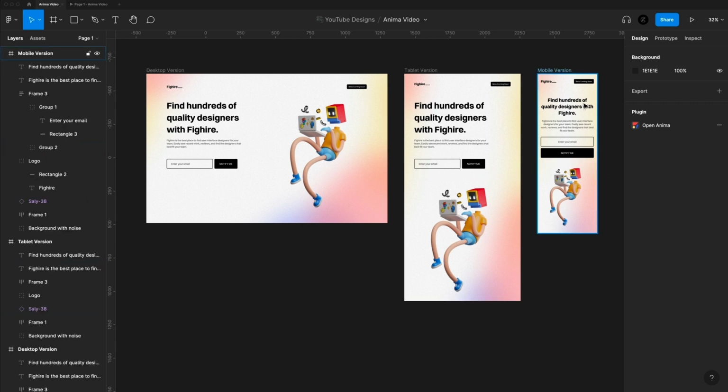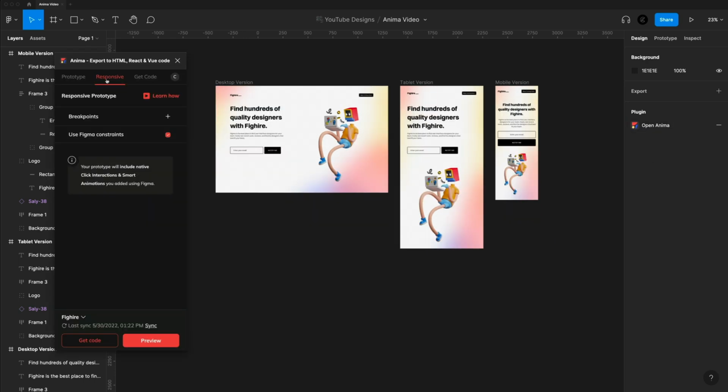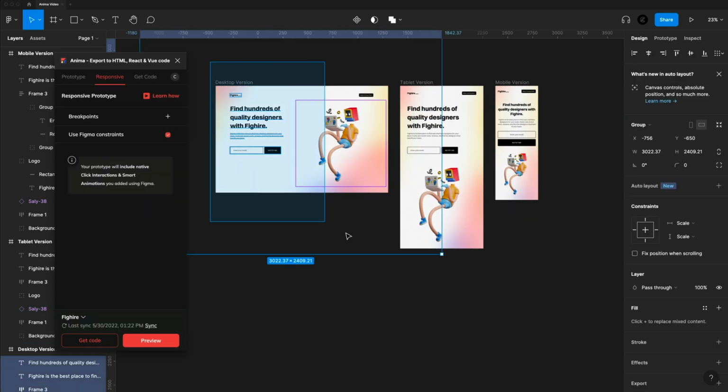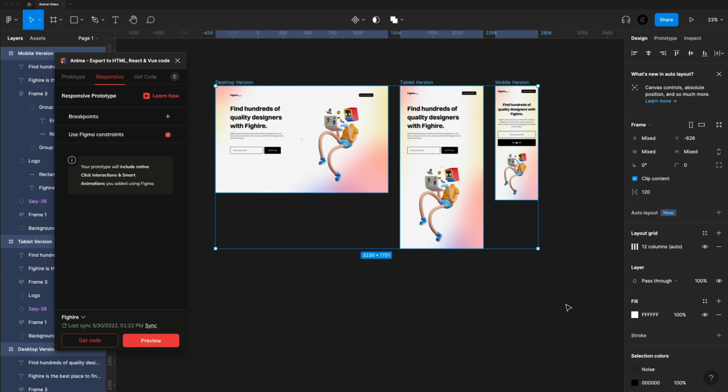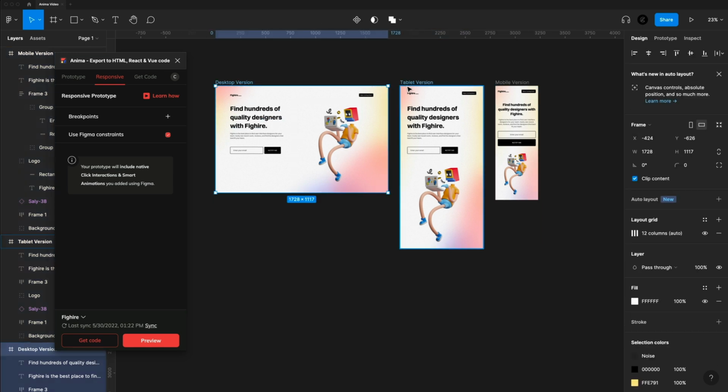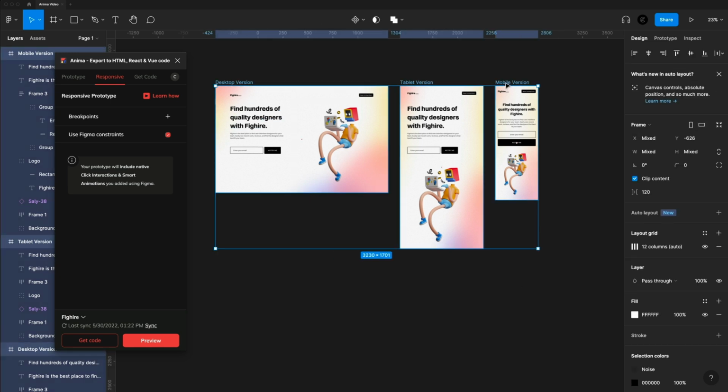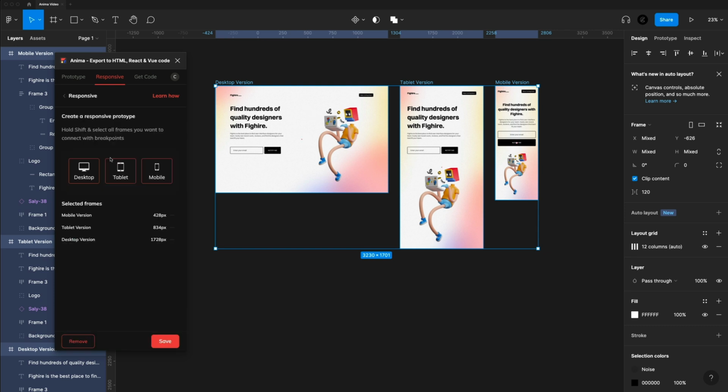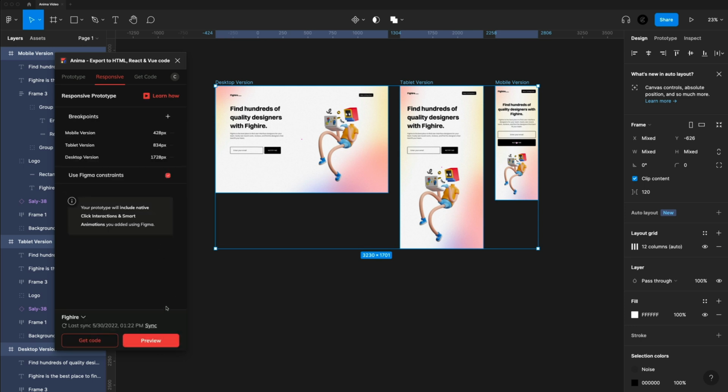So now that I have these, we can go into the Anima app, and under responsive, I'll just click and drag to grab all three of my frames, or I can shift click on the title to grab all three, and then hit the plus next to breakpoints. Anima will detect that they are desktop, tablet, and mobile, and their size is listed here, and then I can hit save.